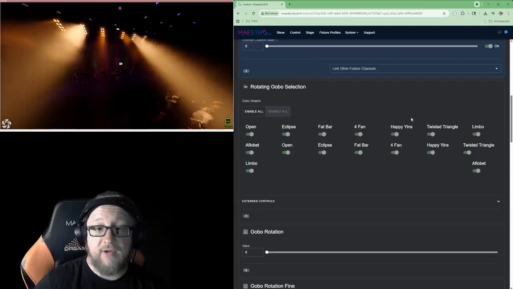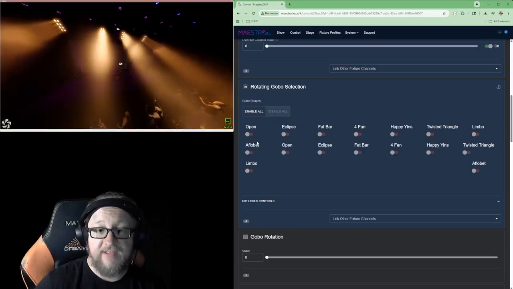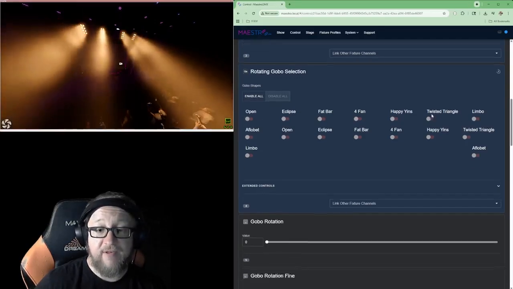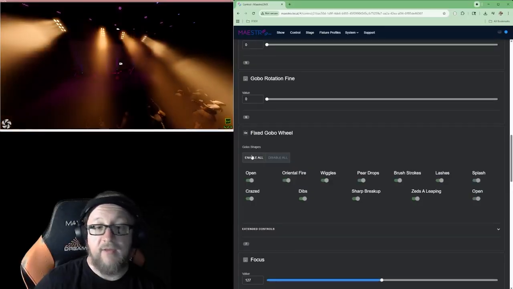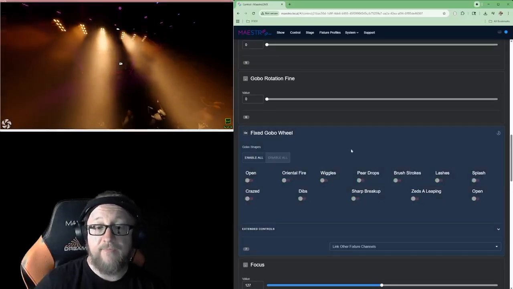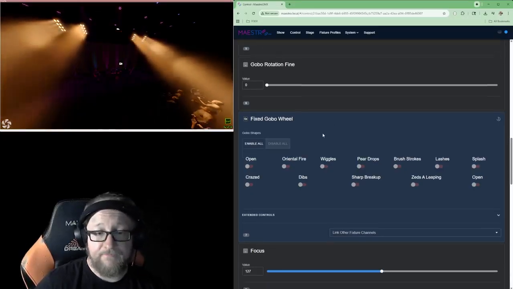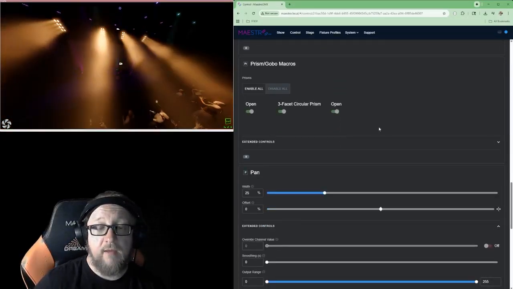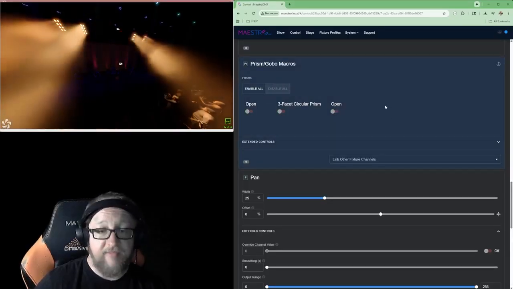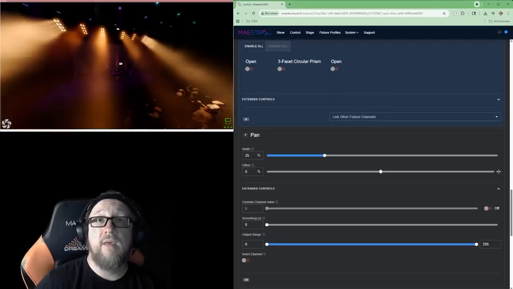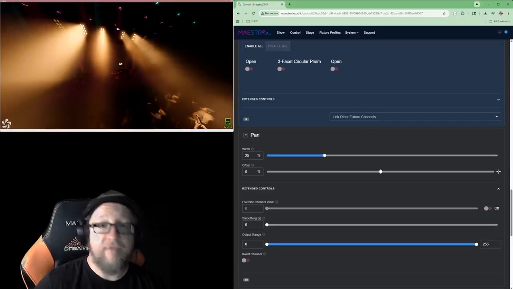And then we're going to go down to our gobos. We're going to turn those completely off by just hitting enable all, then disable all. That's going to shut those gobos off for us. We're also going to disable our other gobo wheel. Again, just enable, disable, make sure that gobo wheel shuts off completely. Go down to our prism channel, same thing, enable, disable, make sure those prisms are completely turned off. And then we're going to start playing around with our pan and tilt values.